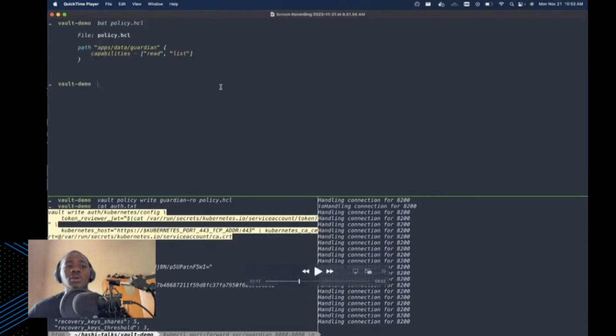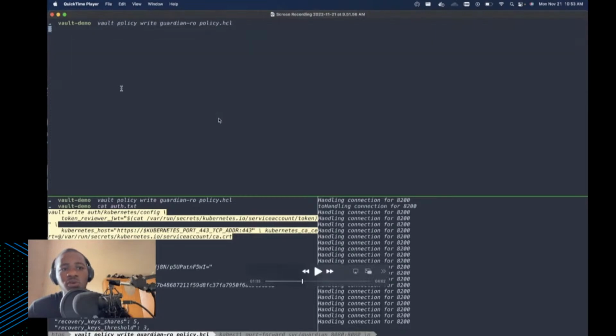Next is the policy. Basically, a policy allows you to tell Vault what a particular app or role is allowed to do. In this case, the capabilities are read and list, and that would be for the path apps/data/guardian. Guardian is the name of the app I will be deploying, so I place it under the path apps/data/guardian. Once it's done, I can use the Vault CLI to write this to Vault, and that should get uploaded.